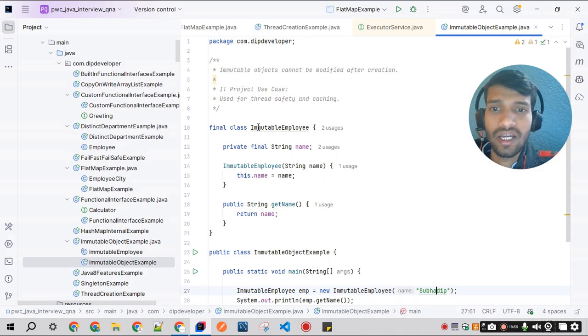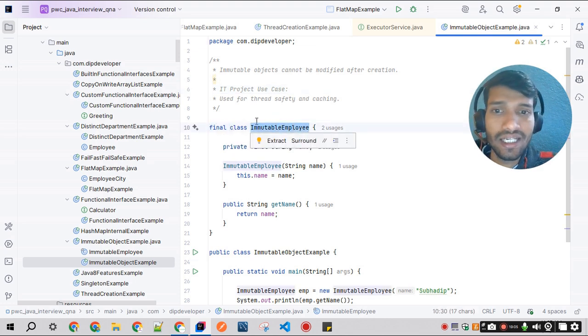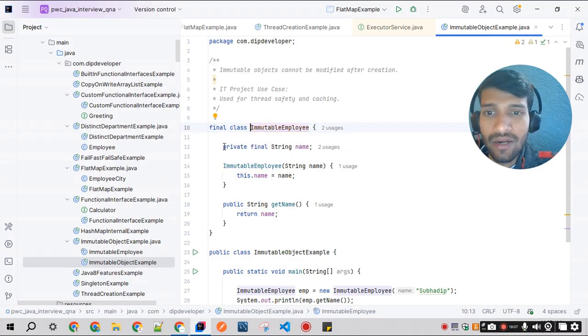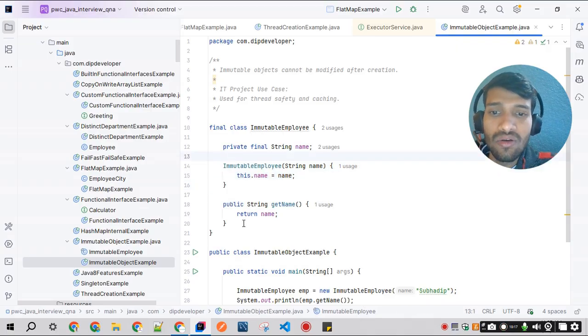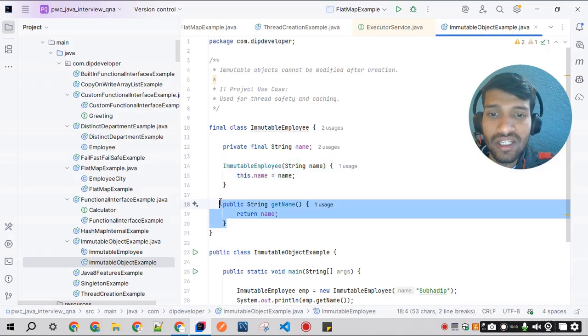I have created one custom immutable object. What you need to do is first make the class final, so that no one can extend that class. All the fields should be final and private, and the values initialization will be done within the constructor. There will be no setter method, only the getter method to get the value.